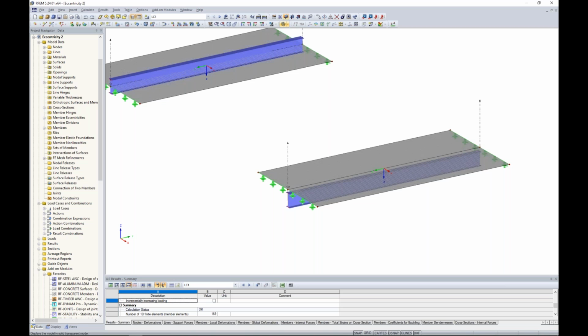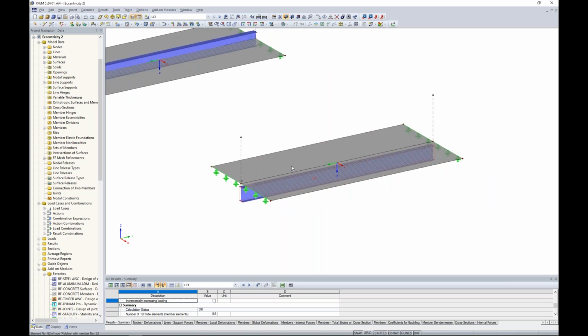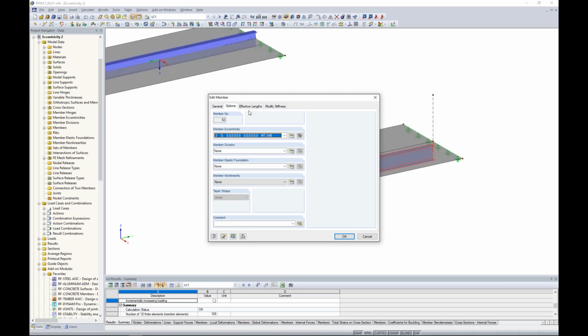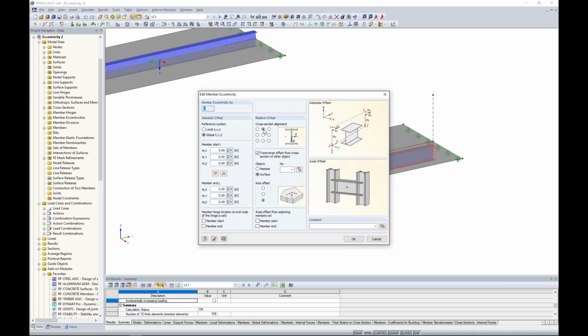Well, taking a look at this example down here, we have also that concrete deck, but I have applied this member eccentricity. So under my member options, I have offset the top of this member relative to the surface element in the bottom of the surface. So again, if the thickness of my deck changes, this eccentricity will automatically update. I don't have to manually go in here to make those changes. So that is definitely a benefit of using the relative offset.